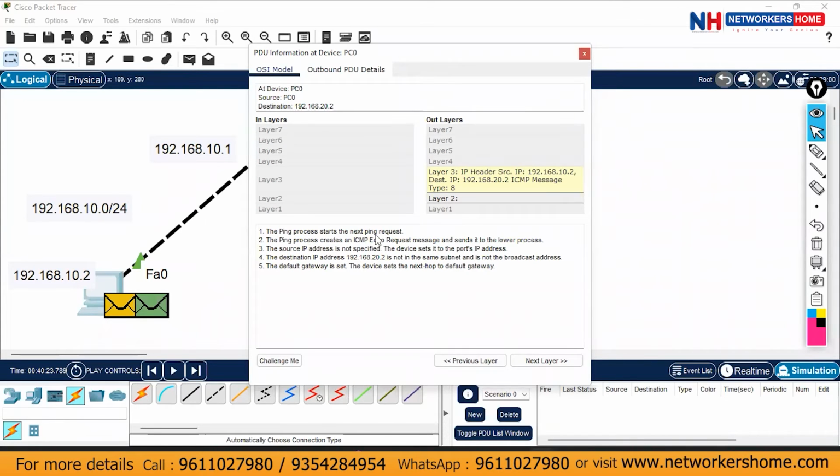So the ping process starts the next ping request. The ping process creates an ICMP echo request message and sends it to the lower process. Then the source IP address is not specified, so the device sets it to the port IP address. Then the destination IP address 192.168.20.2 is not in the same subnet and is not the broadcast address, meaning it is neither the broadcast address nor in the same network. So the default gateway is used: the device sets the next hop to the default gateway, meaning it is going to deliver this information to the default gateway.